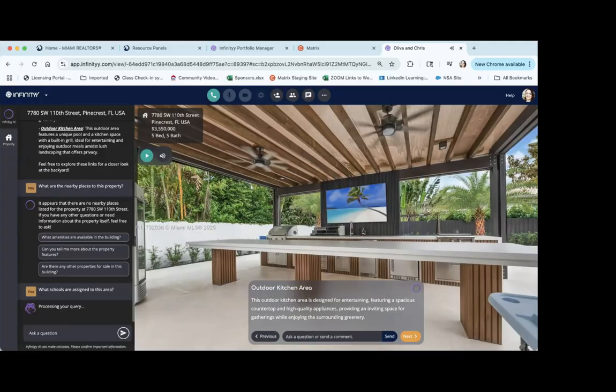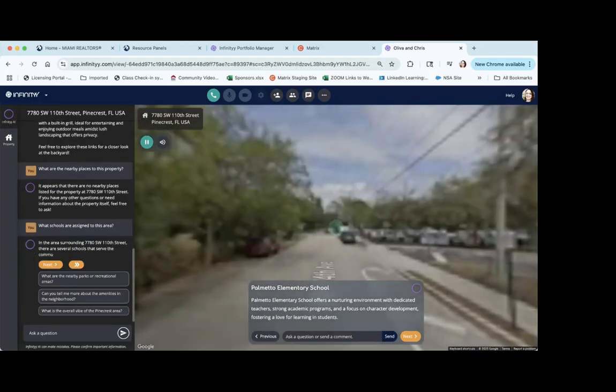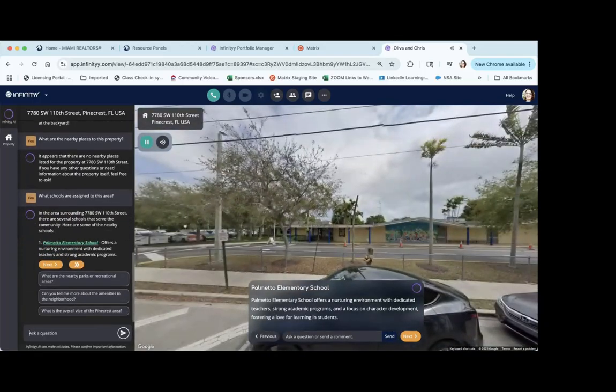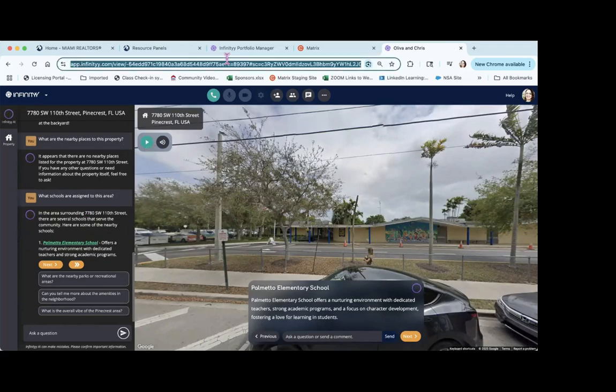What if I want to say what schools are assigned to the area? In the area surrounding 7780 Etsu 110th Street, there are several schools that serve the community. Here are some of the nearby schools. Palmetto Elementary School. And I want to ask you guys, what do you think about the virtual tour?